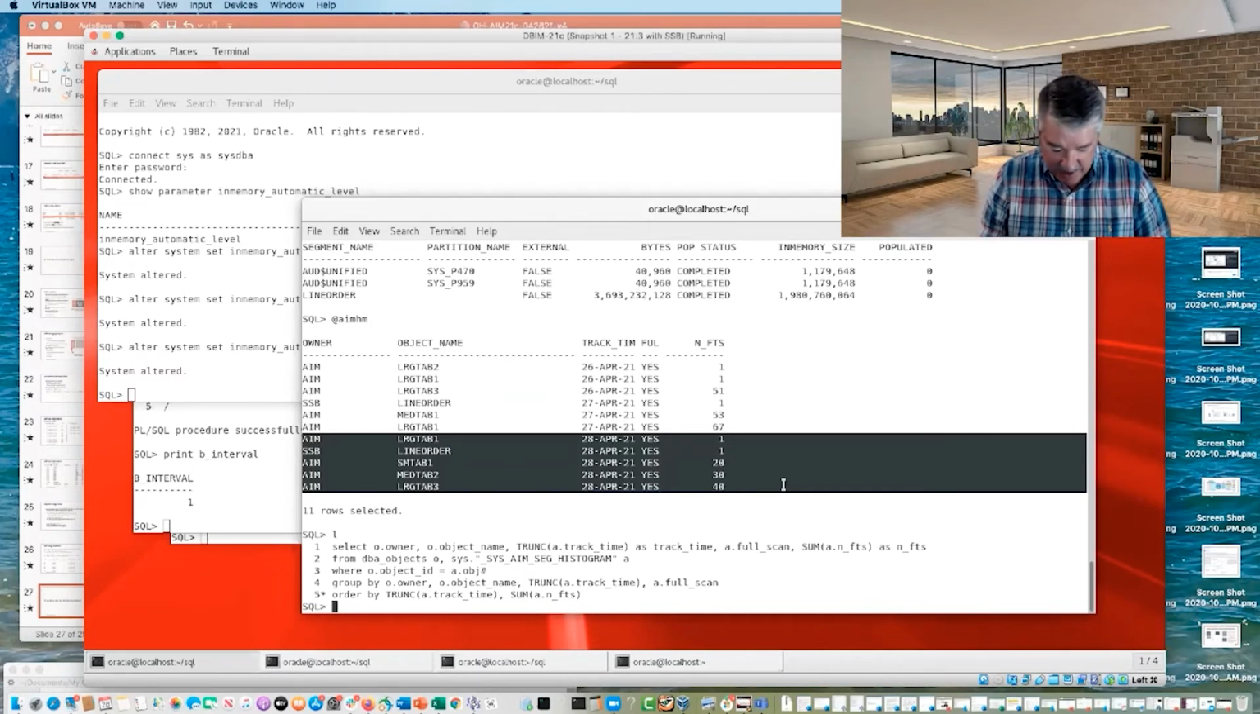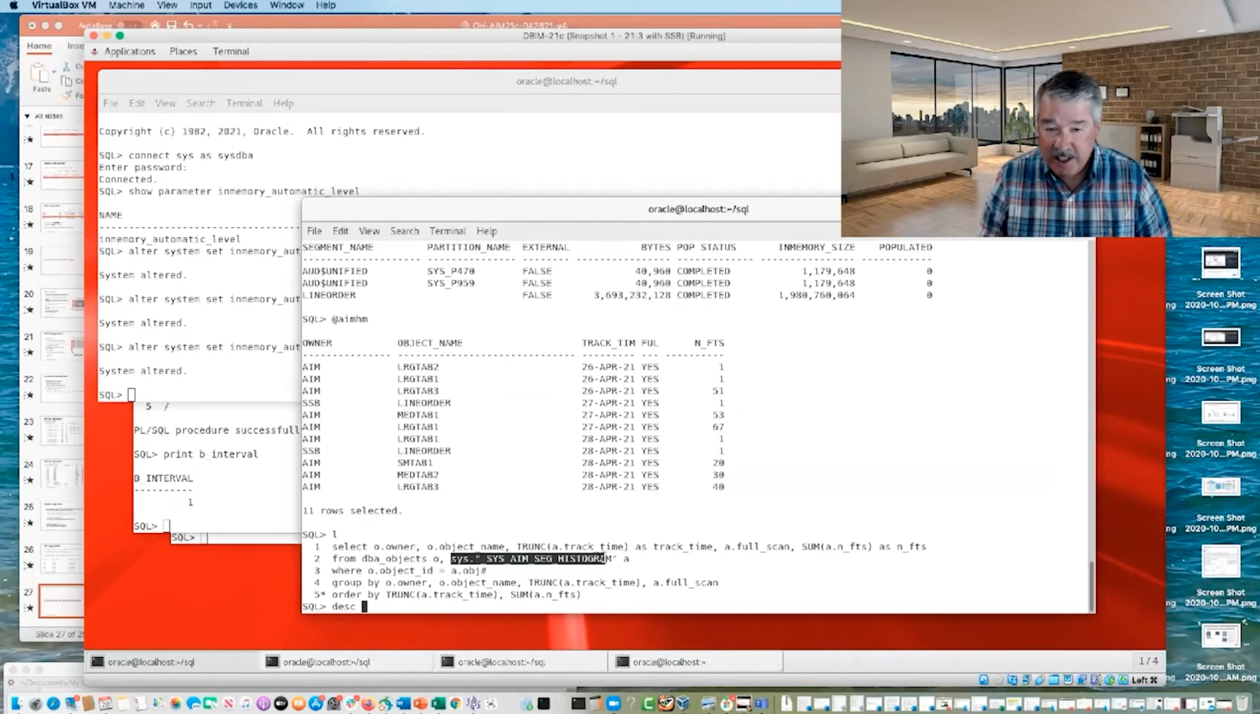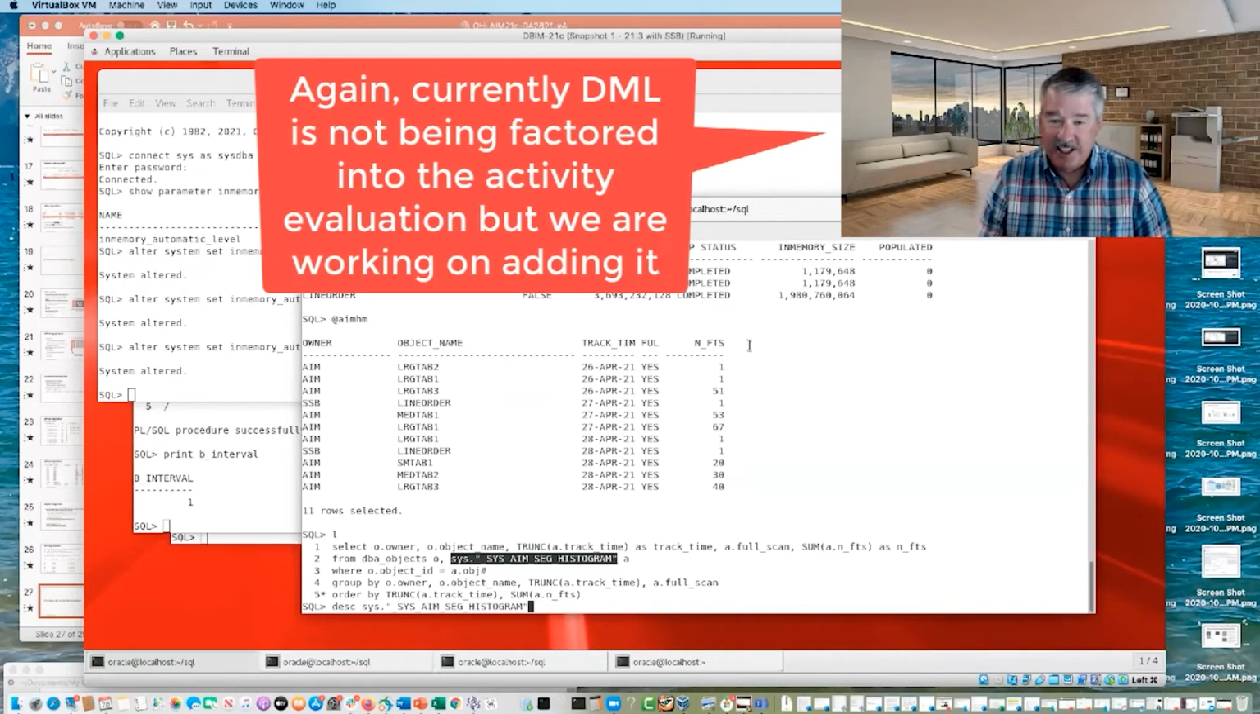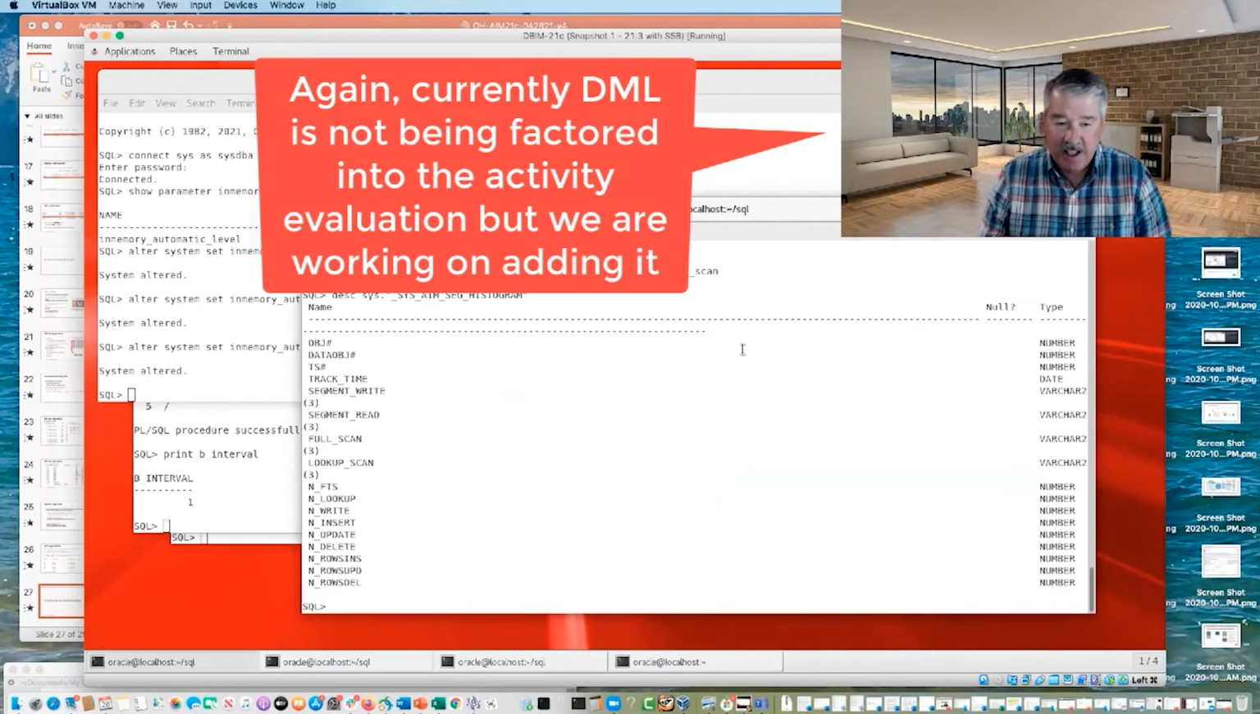So the answer to the question that got asked about whether DML affects it: I'm only showing the number of full table scans. That's what n_FTS is. In the heat map and also in the underlying AIM access statistics, we do keep track of DML. If you notice these columns, number of writes, number of inserts, number of updates, we do keep track of that. That's what that other statistics caveat talks about. But for our purposes, we're just going to talk about the main driver, which is the number of full table scans.